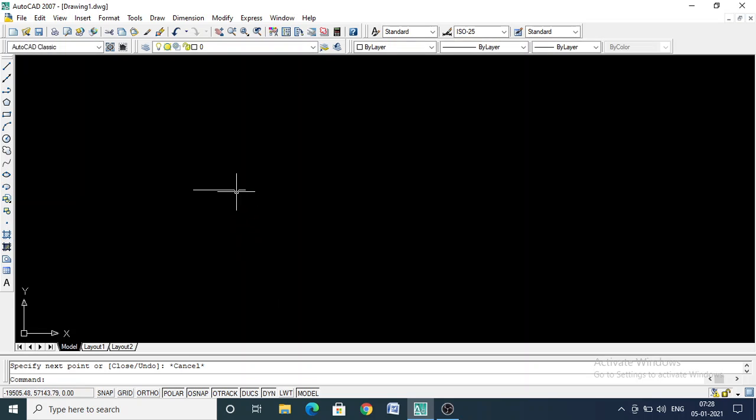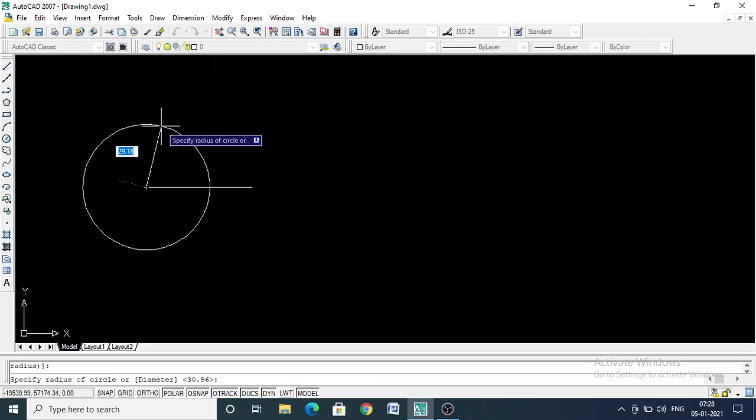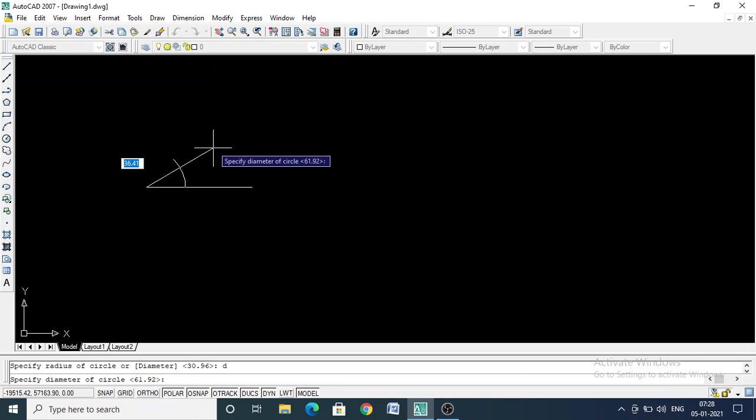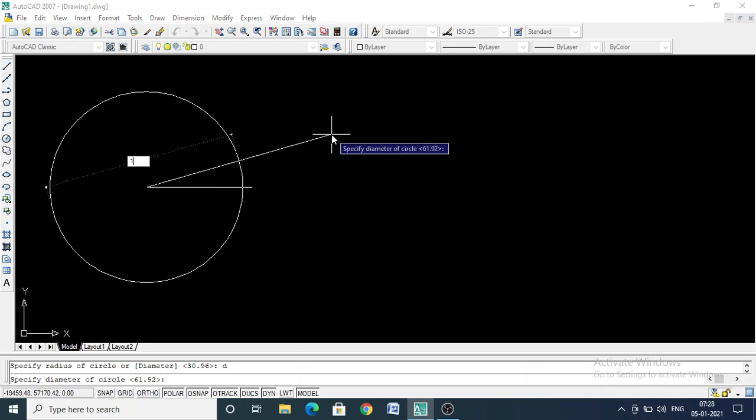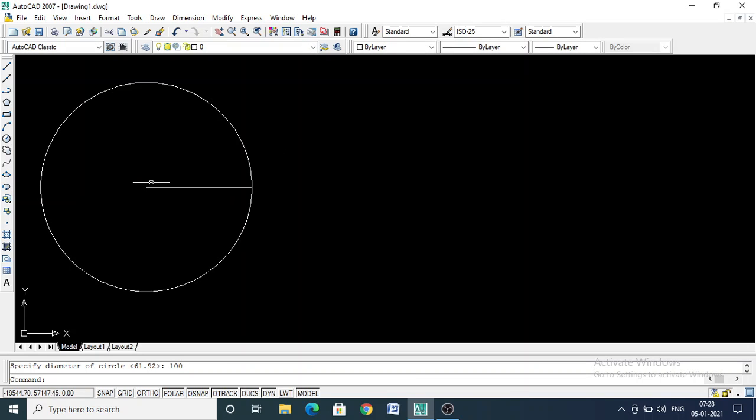Okay, now I want to draw a circle. I'll pick a first point, then it asks me whether I want a radius or I want a diameter. I say diameter, enter. Okay, now what is the diameter that I want? I want a diameter of 100. So if I say 100, then it will place here, because this line was of 50. So if I say diameter is 100, then it means that the radius is 50.